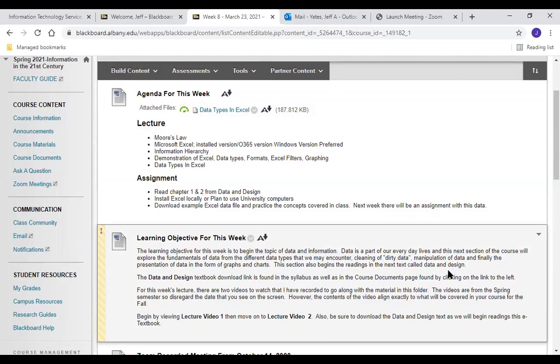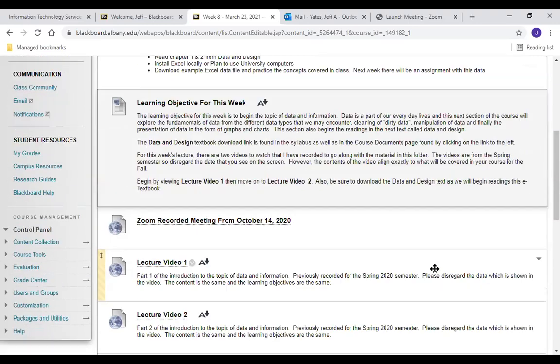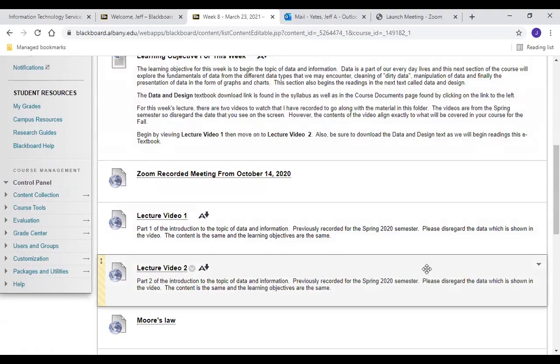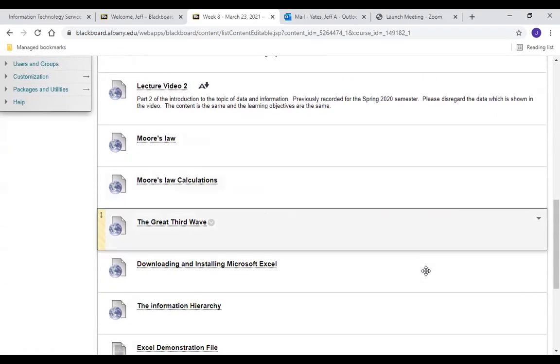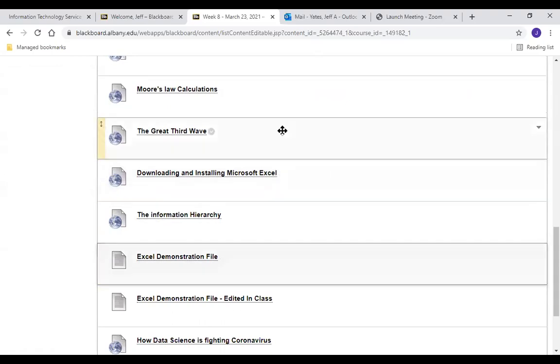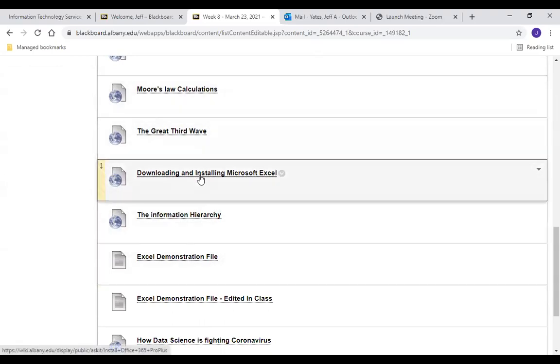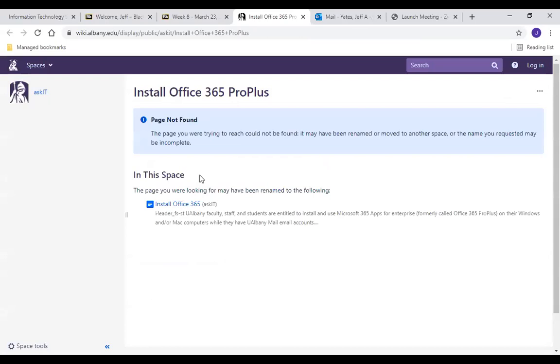I want to talk a little bit about Microsoft Excel, because we're going to use that beginning next week. I have instructions, and I think that link still works, because sometimes those links move around. It's not working. IT did move that around. All right, I'll fix that link.